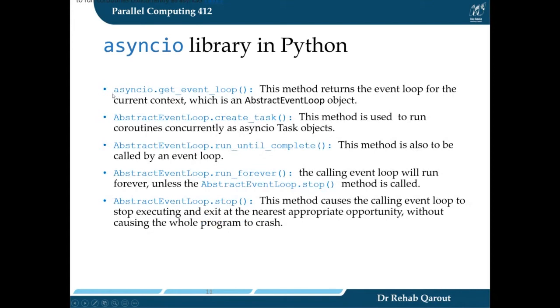And then one more thing that you'll have to do is get the event loop. So asyncio.get_event_loop. This function returns the event loop for the current context. So this will give you a loop object, right? What you can do is use this function to get a loop object, and then that loop object can be used to manage tasks.